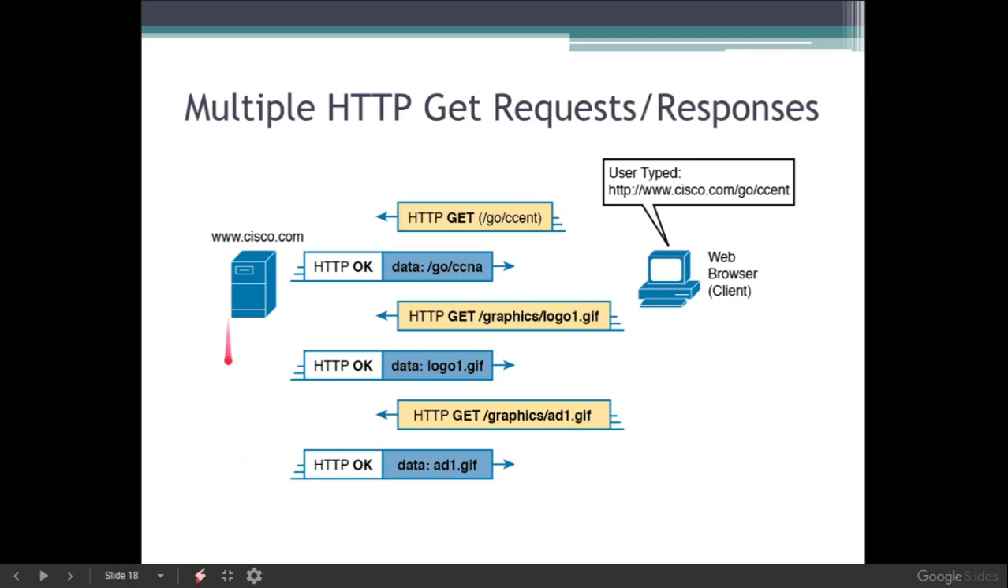And the server responds again with 200 OK. Anything ending with .gif is really an image, just like JPEG and so on. GIF is a type of image format. In fact, I think GIF means Graphics Interchange Format.